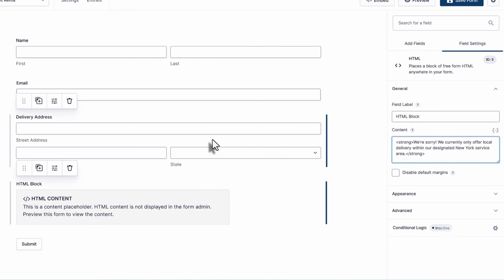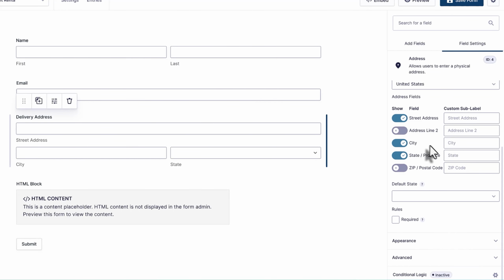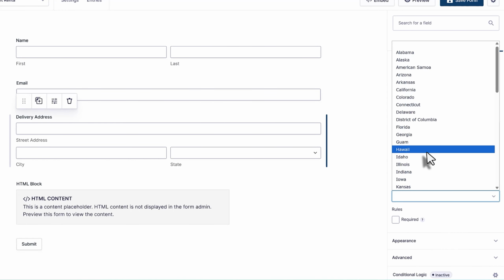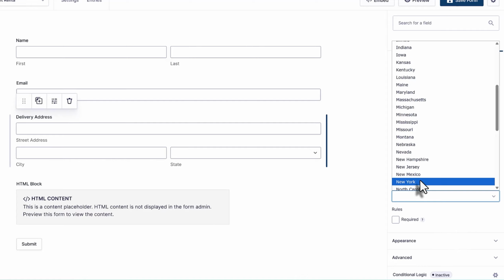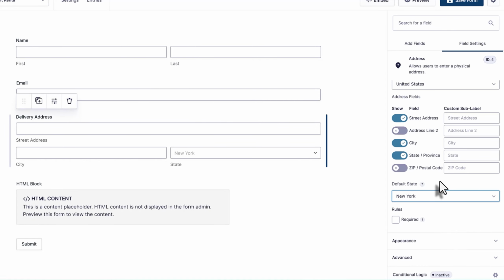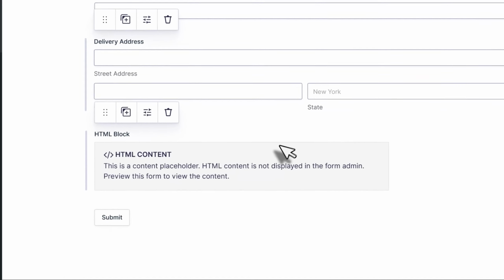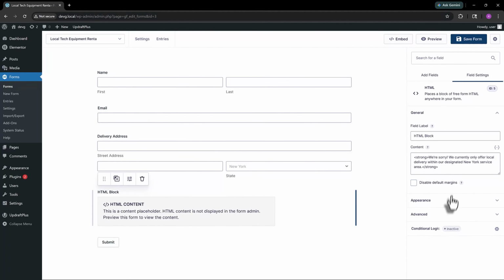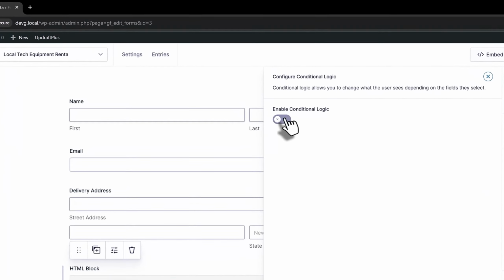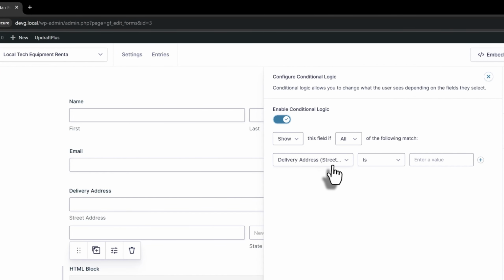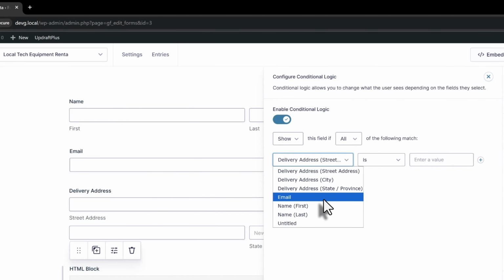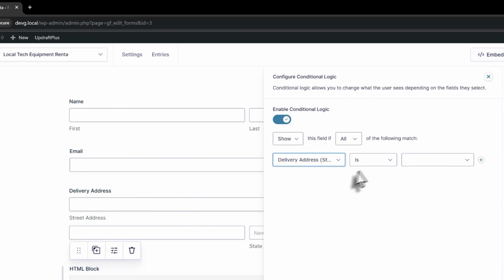Going back to the address field, since this example is for a local business, we'll also scroll down and set the default state to New York. For the HTML block, to make sure this message only appears to the right people, head down to the conditional logic section for the HTML block. Turn it on, and configure the rules to show the field if the delivery address state is not New York.